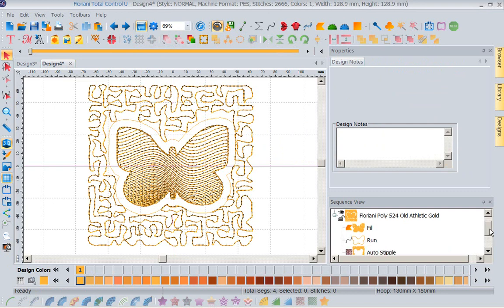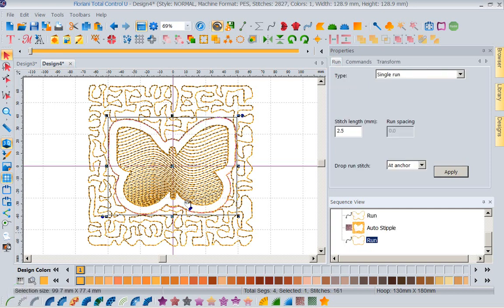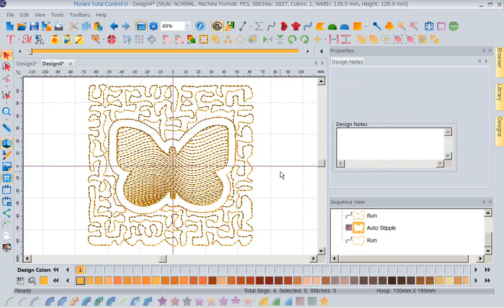Okay. I'm going to select just that piece of artwork, and I'm using my sequence view to do so. Now I'm going to turn that into a run stitch, and now I think that has a better finished look with this run, defining the outline of the butterfly, and then you've got your stipple.